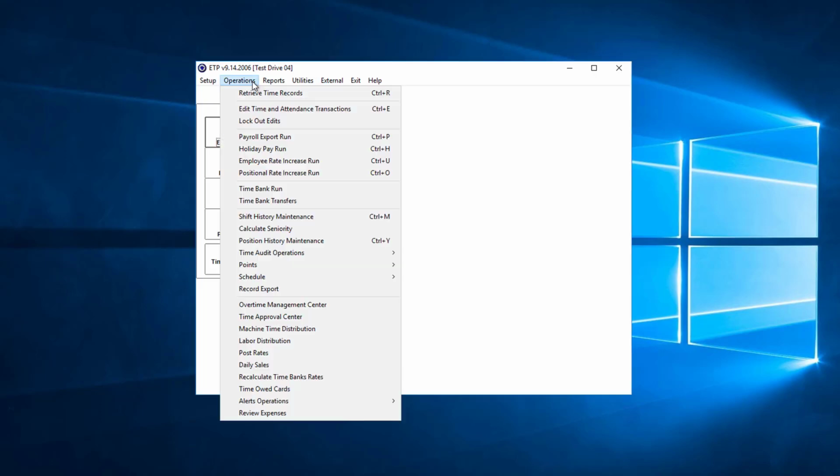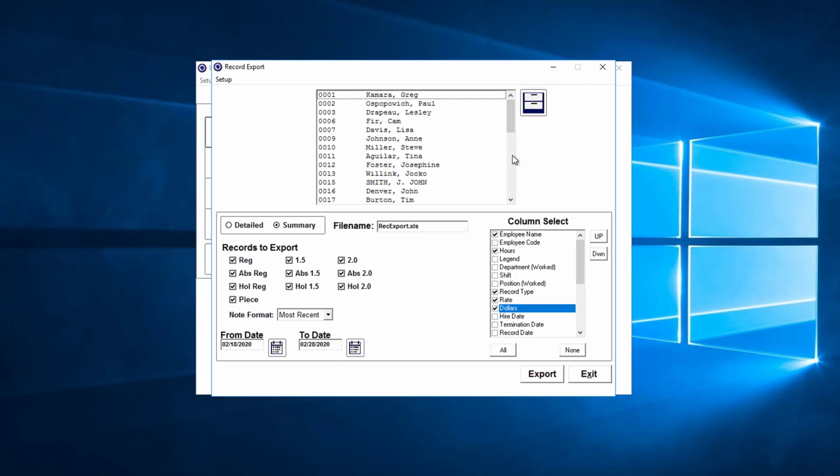Under Operations, we added a new feature, Record Export. The Record Export allows for exporting data out of the database into an Excel sheet. There are 2 modes. We have Detailed and Summary. Detailed will provide line-by-line transactions, where the Summary will summarize and total.